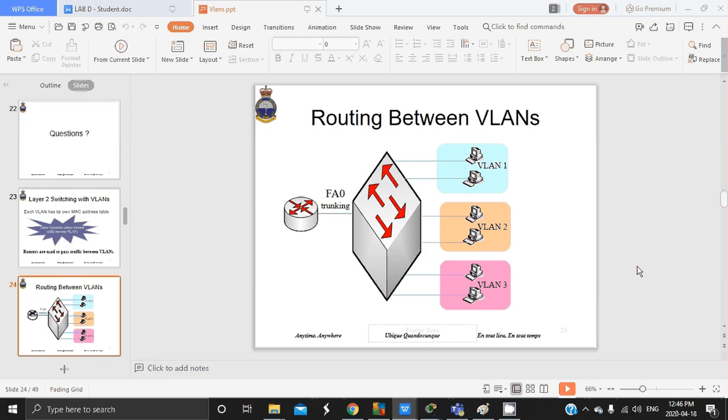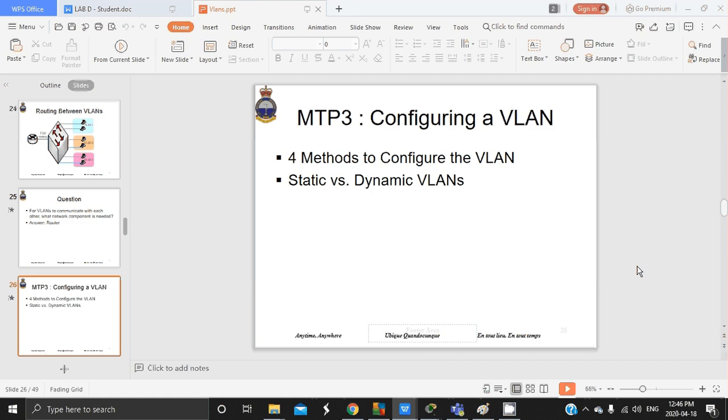For each VLAN, it has its own MAC address table. Yada yada yada.